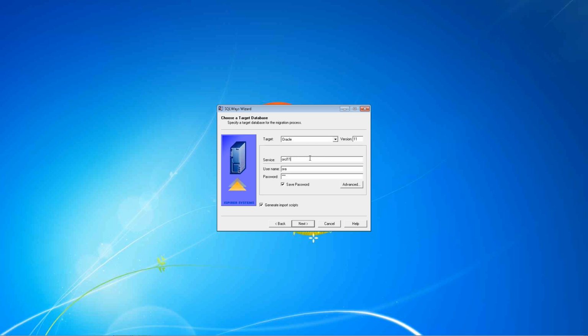This is a service name that you will use to connect to this database, exactly this server in the network. So I've got one here with a username and password that has appropriate privileges for creating and populating tables, and creating views. Because actually I'm going to convert only these objects in this demo.